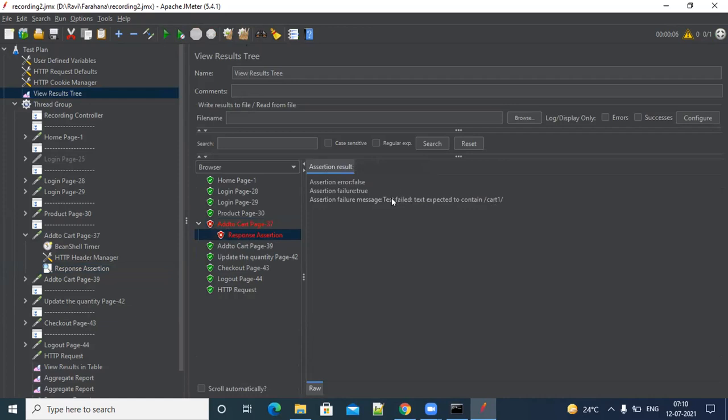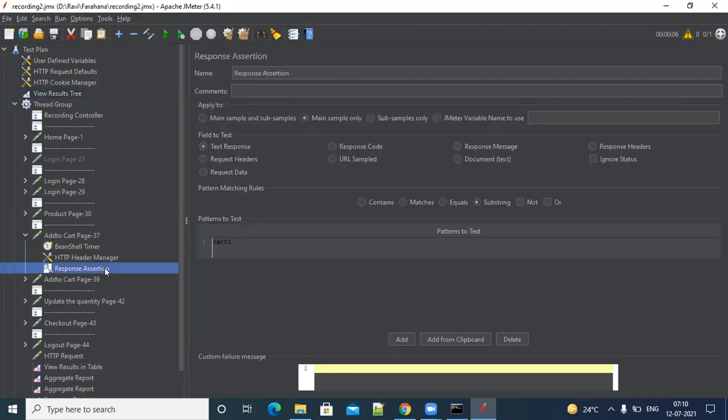And this is the default message of the assertion. Now if you don't like this message, or you want some more custom messages, go here, you can see custom failure message. If I write like this, then that message will display there.